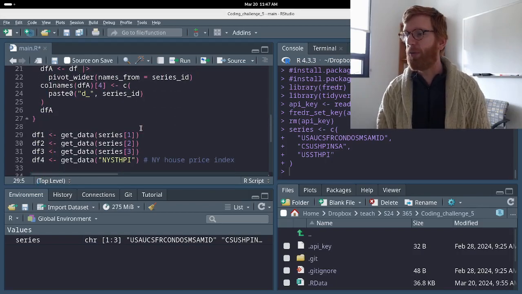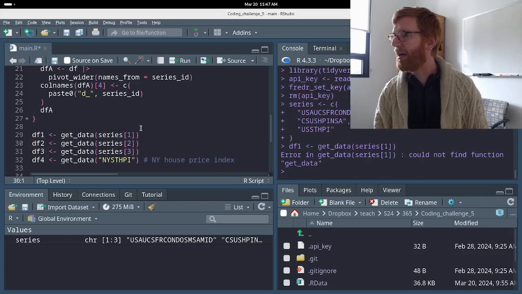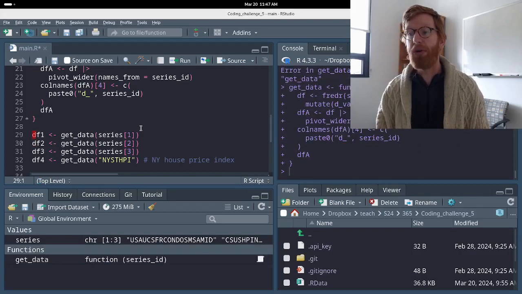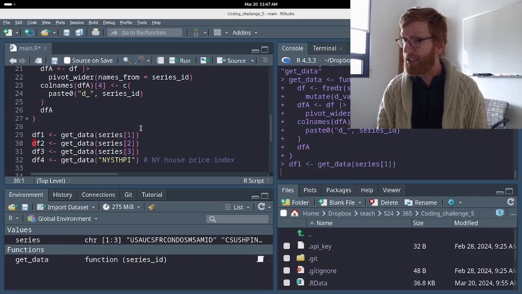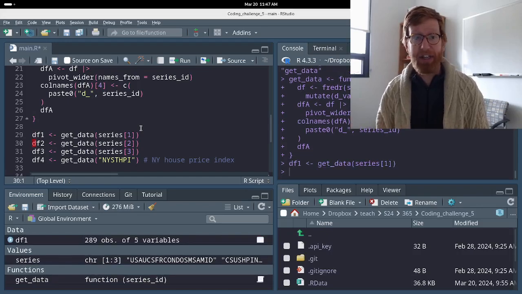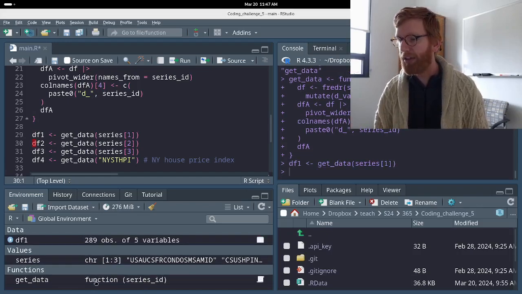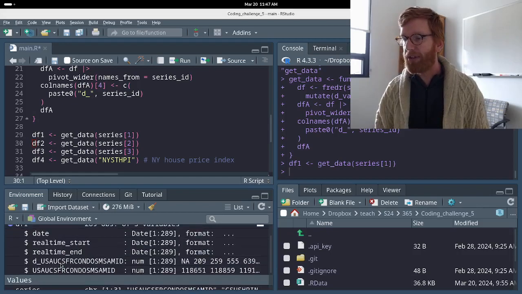So here's df1. We got an error. Oh, let's load in the function. Now let's try it. df1. Good, everything worked, no errors. We got this function, we got our values. df1, we've got date, real-time start and end. We've got d, and then the thing itself.